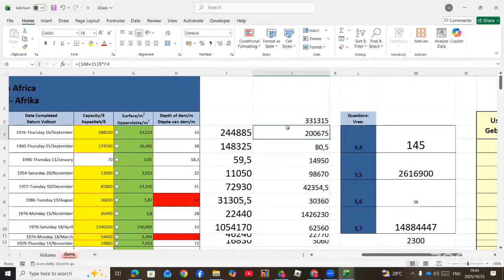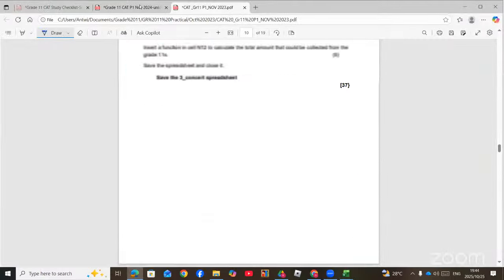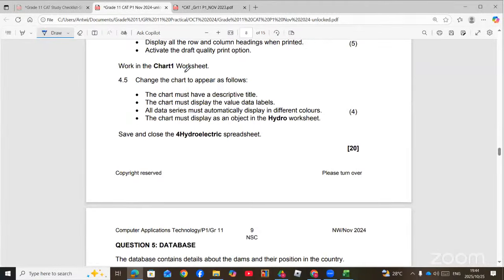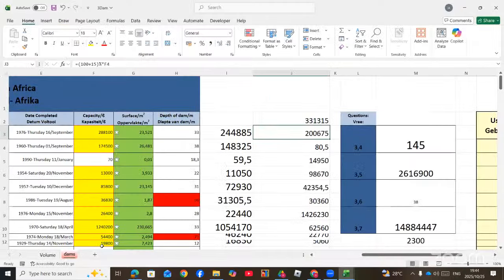Right, so we are done with the spreadsheet. The last part, I think, before I forget, will be graphs. Now I see some graphs here. Work in the chart worksheet. This is the chart worksheet.